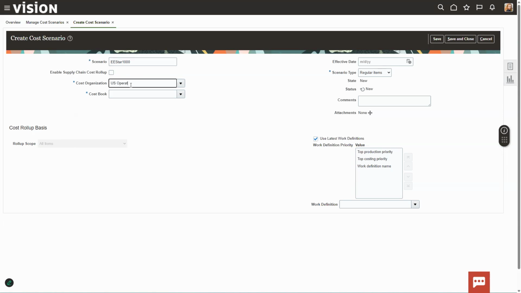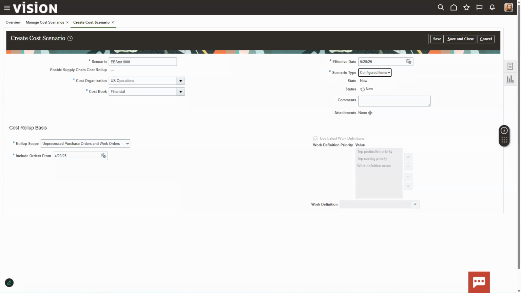So U.S. operations, financial here in the test environment. Going to put a date as of today. And then here under the scenario type, normally we use regular items, but here this is going to go to configured items. And when we do that, options over here change. And so we're going to do unprocessed work orders and purchase orders. And the order from date, so this is going to pick up any purchase orders or work orders on or after, in this case, April 20th. And I'm doing it as of today, so we'll do it for a month.